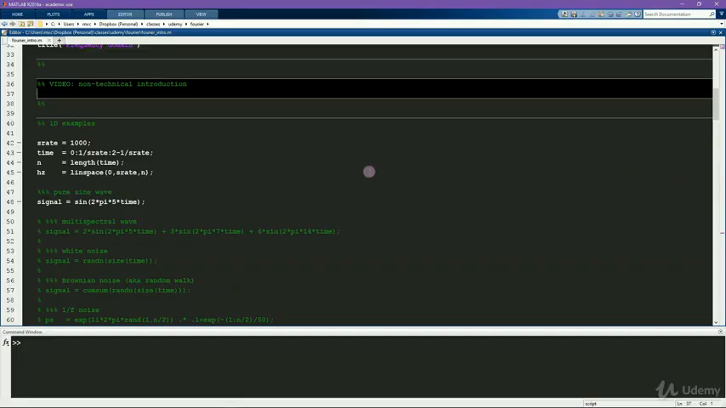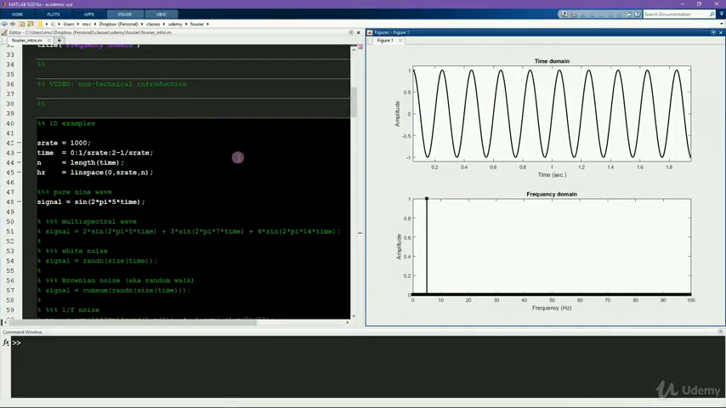Our first example will be a pure sine wave. Here you see the sine wave in the time domain. It goes up and down over time. This is a sine wave at 5 Hertz, meaning that there are 5 cycles in a 1 second period of time. This is the time domain. Here in the frequency domain, you see just an impulse, a spike, at 5 Hertz.